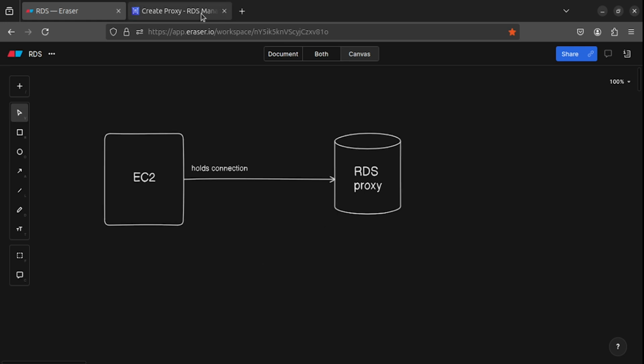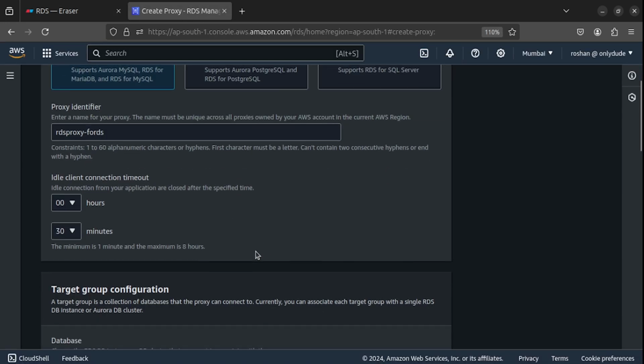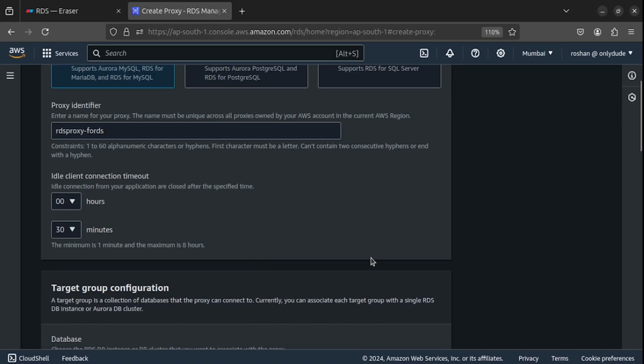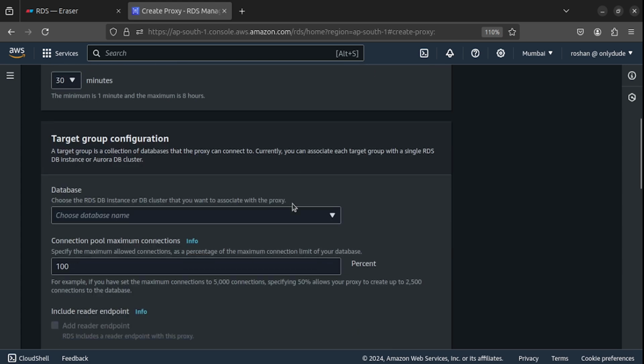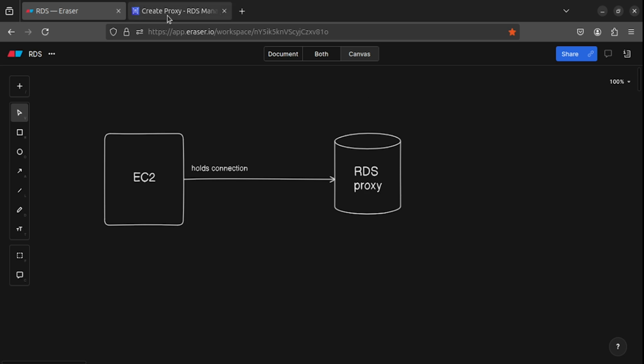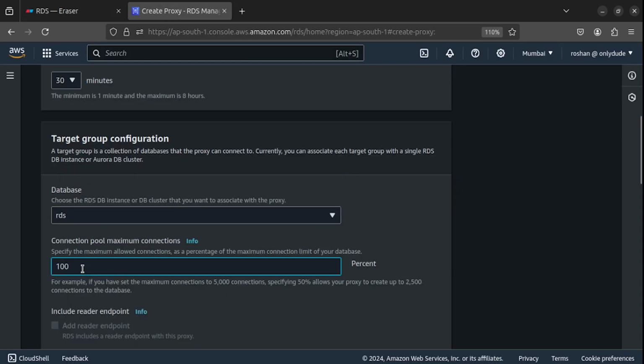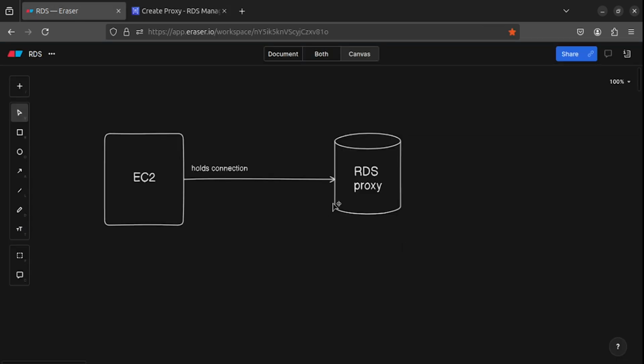So this is nothing but the idle client connection timeout. And if we scroll down here, we can select the particular database, which is the RDS, and we can define the maximum connections, or the number of connections, which are going to be created in the RDS proxy. Suppose I specify 100% here. So the RDS proxy is created for 5000 connections.